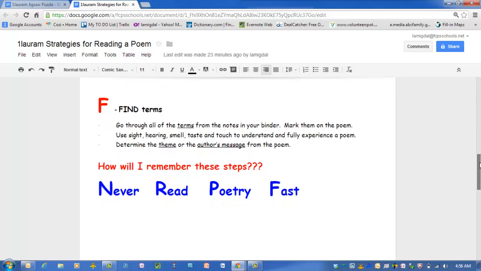So little by little, I'm going to ask you to look for these things. It says go through all of the terms from the notes in your binder or in your Google Doc. Mark them on the poem. Use sight, hearing, smell, taste, and touch to understand and fully experience a poem. Determine the theme or the author's message from the poem.